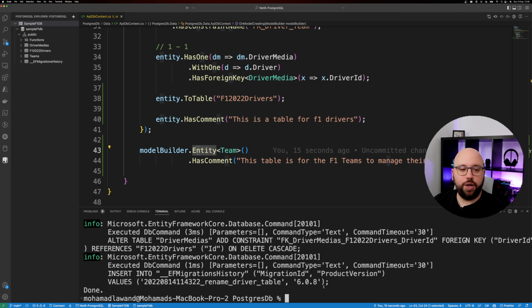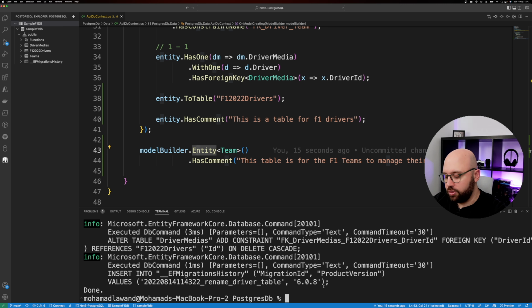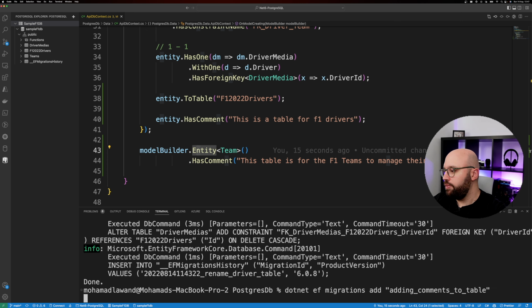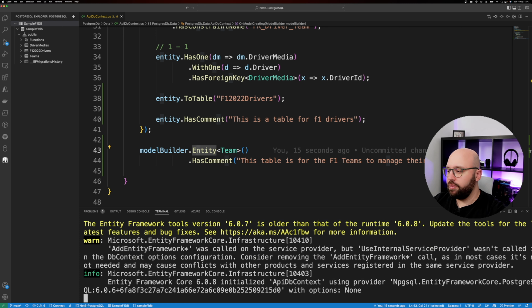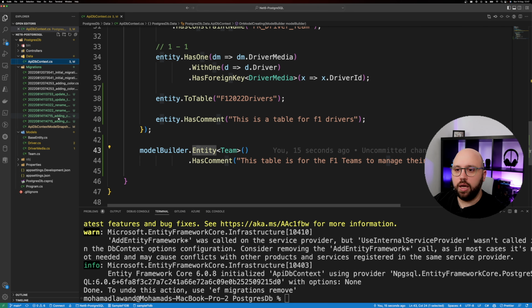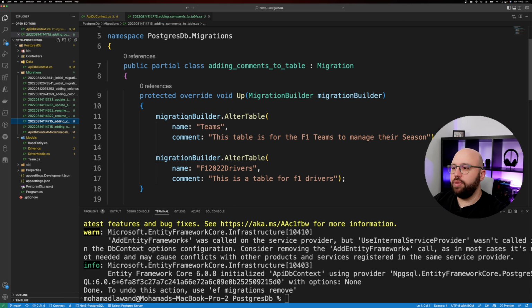Again, if we're going to do the same thing, we need to go through the migrations, and then we need to update the database. This migration, we're going to call it adding comments. So dotnet ef migrations add adding comments to table, and now this is building. Perfect. After it builds and the migration has been added, let us check it here, and we can see that it's very simple. The command altered the table and attached comments to them.